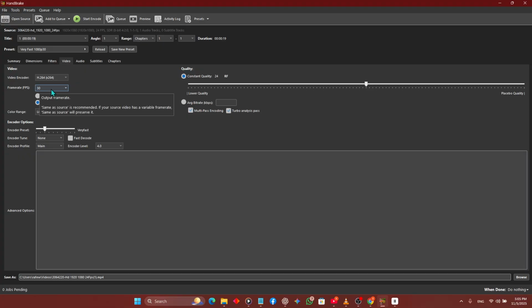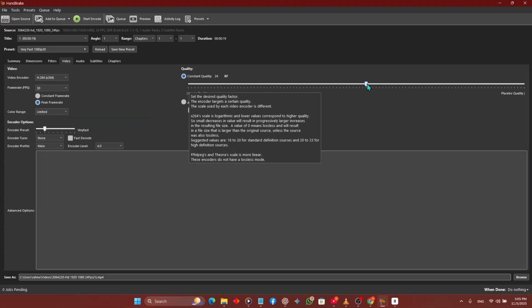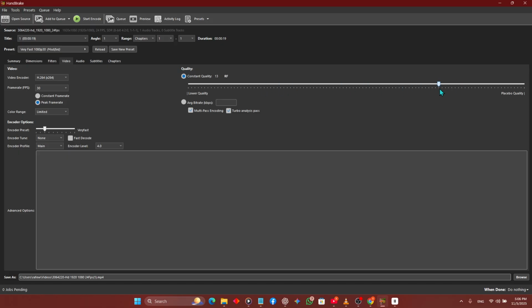Below that, you'll see a bitrate or constant quality setting. Bitrate controls how much data is used per second of video. Higher numbers mean higher quality, but also larger file sizes. A good balance for most videos is between 5,000 and 10,000 kilobits per second. If you're not sure, leave it at the default constant quality level. Handbrake automatically optimizes it for great results.